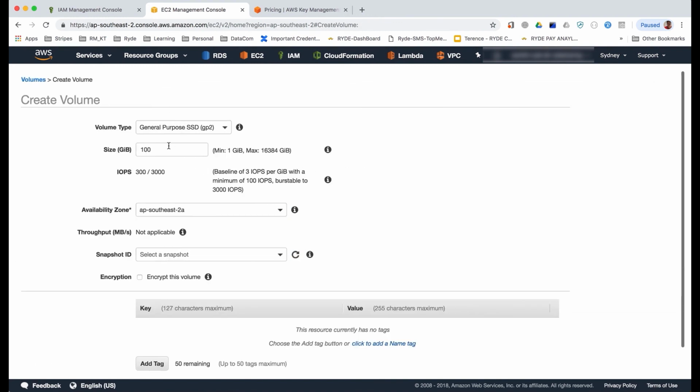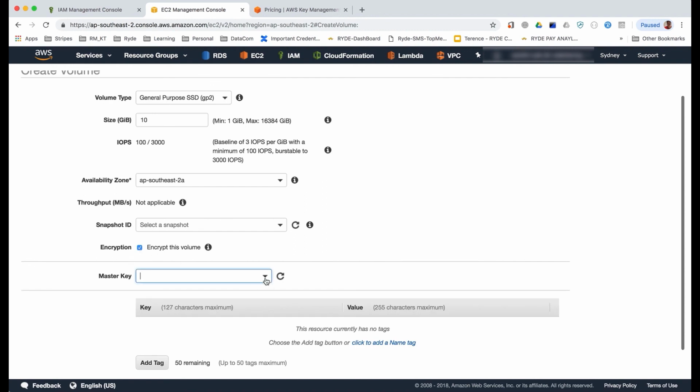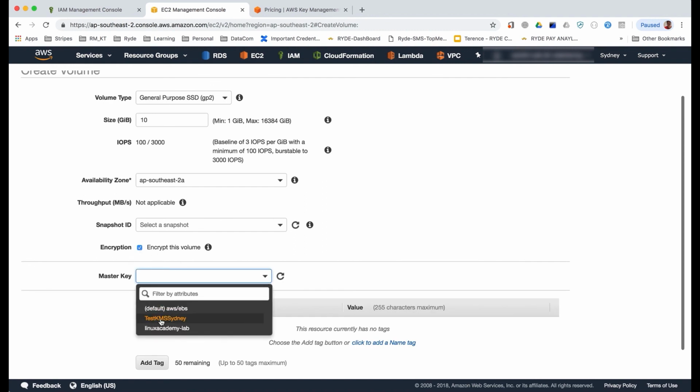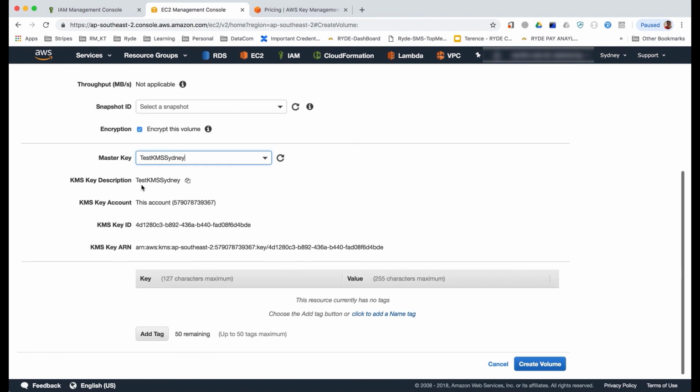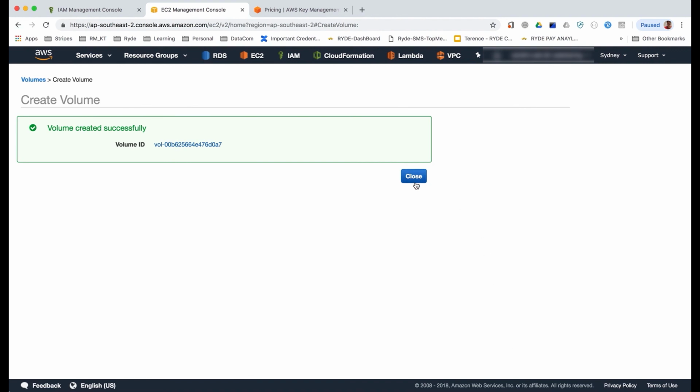Create volume. Usually we create a volume while creating the EC2 instance, but just for a demonstration, I will show you like this. I choose general purpose, size 10. Here is the place where I can choose the KMS key. All the details are populated here. That's it. We can create the volume, and I can delete it later.